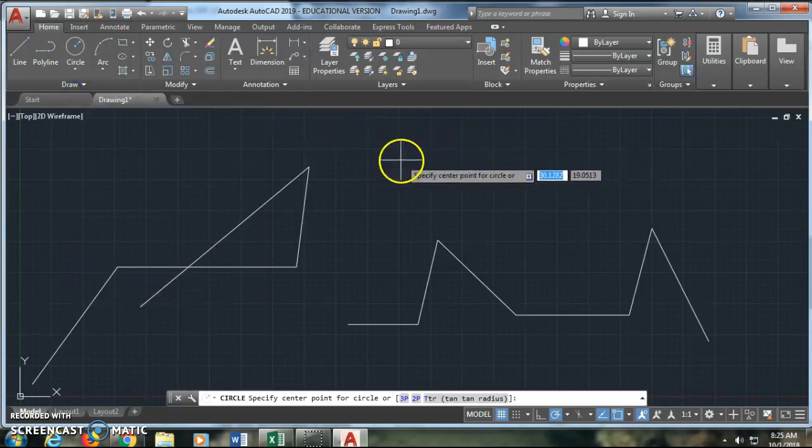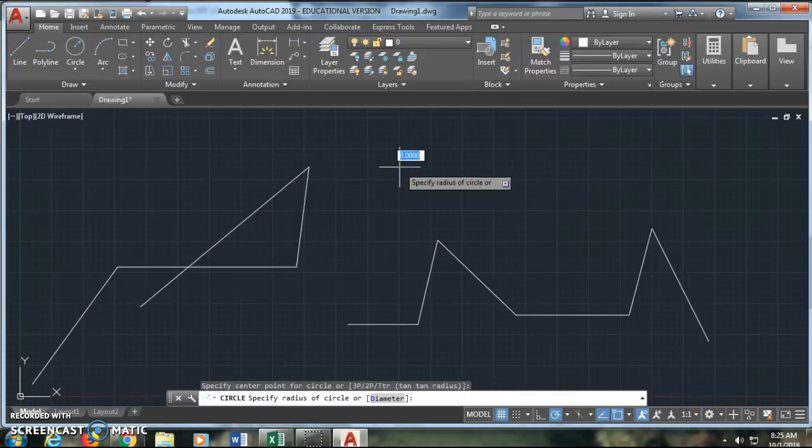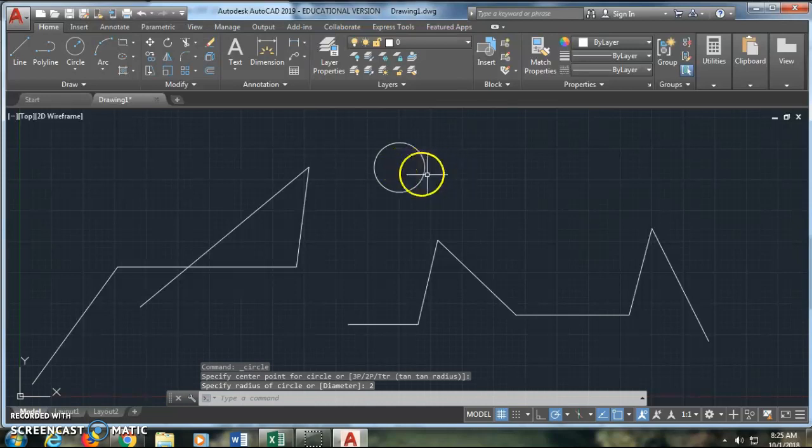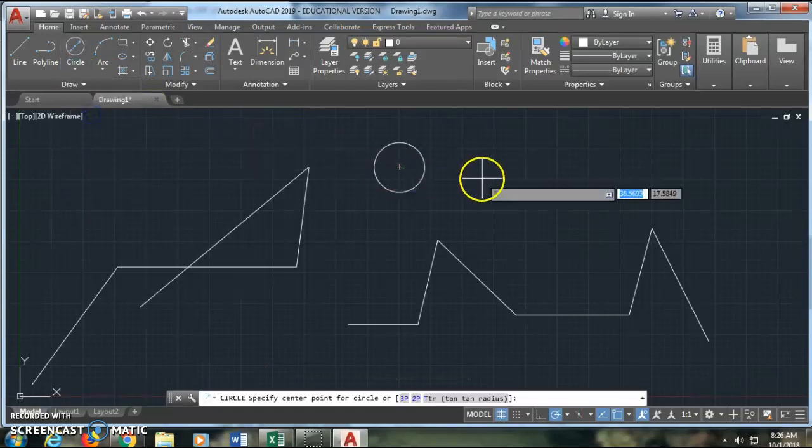I can click, the first thing it's going to ask me for is a center point, and I can choose on the screen where I want that to be. Then it's going to ask me for the radius. So if I were to say 2, it would create a circle with a radius from the center to the outside of 2. The next type of circle is a center diameter.